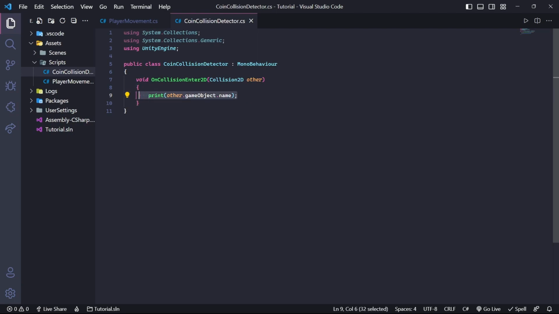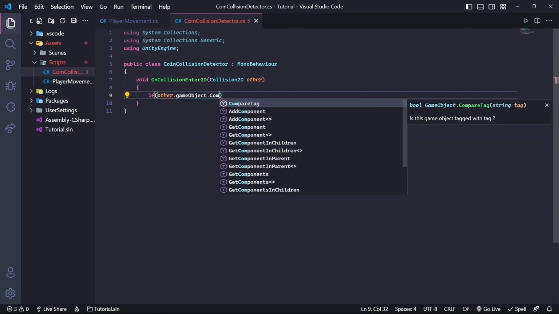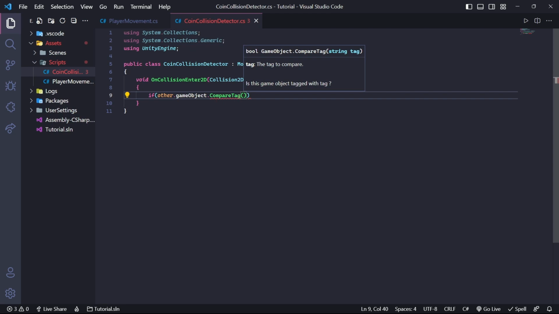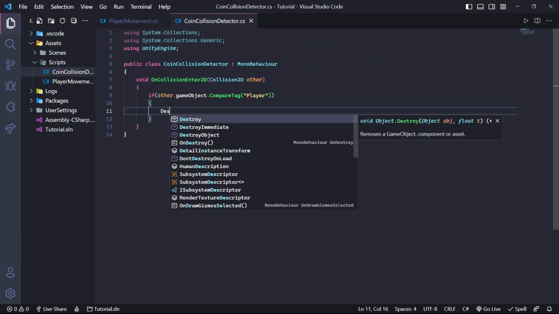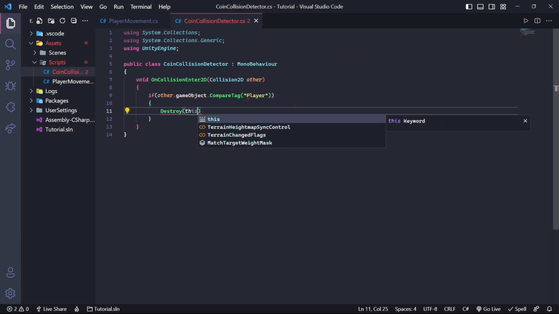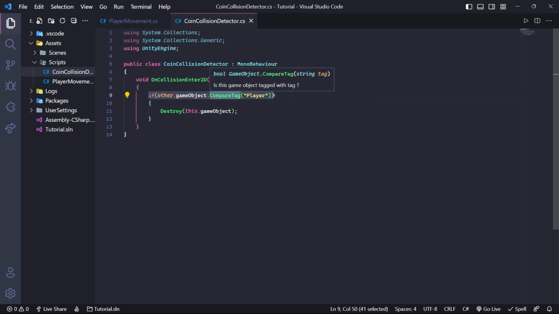So here in the collision, we are going to detect if our collider's game object dot CompareTag, it means that if our tag is Player, so we are colliding with the player, in this case we are going to destroy this coin game object. So if the coin collides with a game object with the tag Player, it's going to destroy itself, which means the coin with which the player has collided.